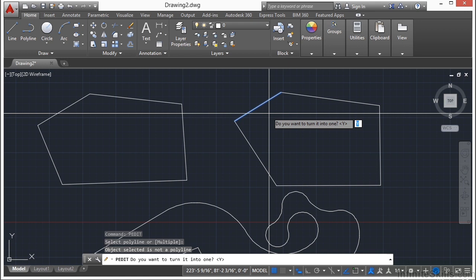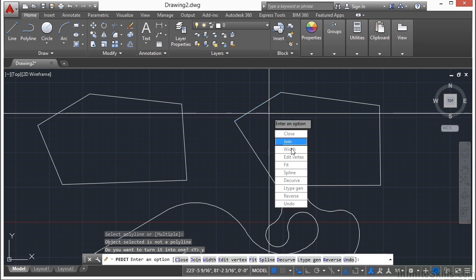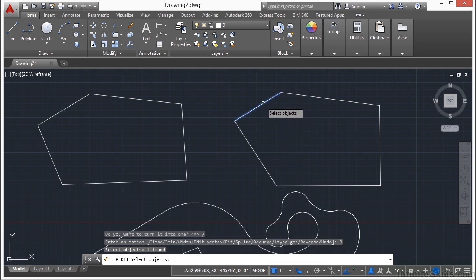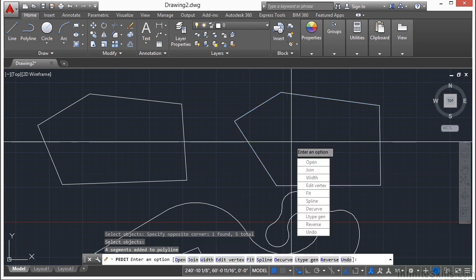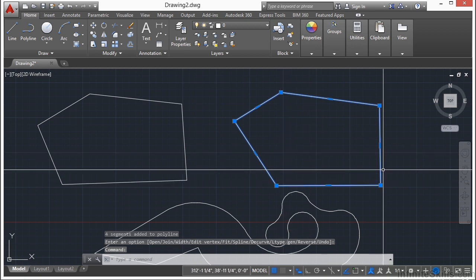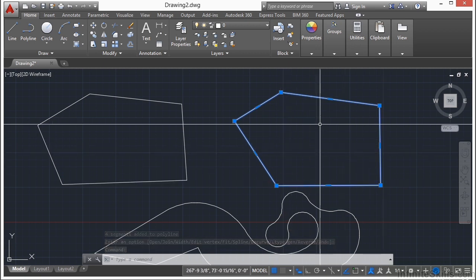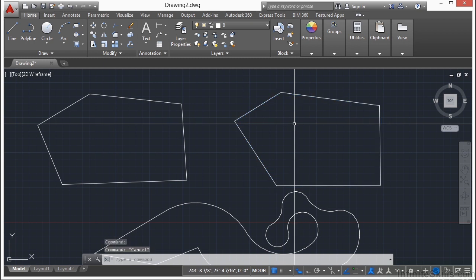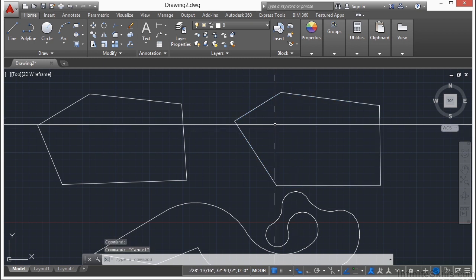And because it's not a polyline, AutoCAD is going to ask me, hey, do you want to convert this into a polyline? I'll type in Y for yes. And then I can click on the join option. And I just pick all of the lines or objects that I want to join together. Press enter again. And now all of those individual lines have been joined together to form one polyline. And you can do that with any type of line object or polyline or arc.